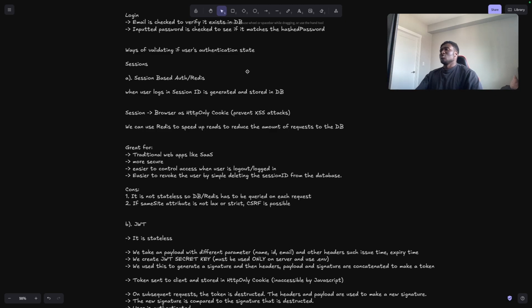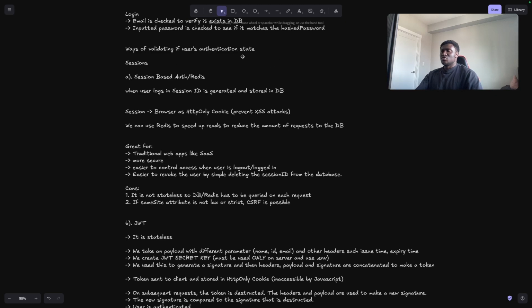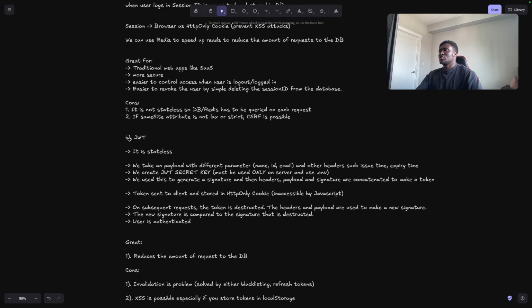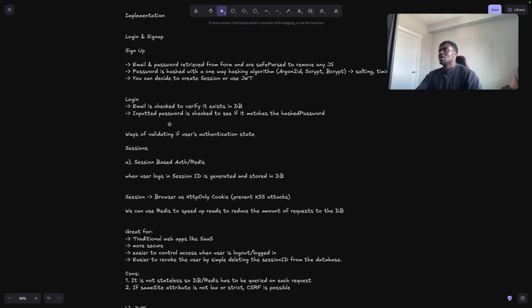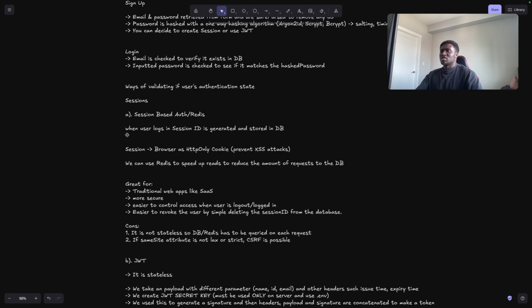Now, there are two ways in which you can validate the user's authentication state. You can do that through session cookies, and I'm using Redis to do this. I'll use Redis in the code examples, or you could do it through JWTs. But let's start with session-based authentication. So when the user logs in on the device, we're going to generate a session ID, and we're going to store it in our database.